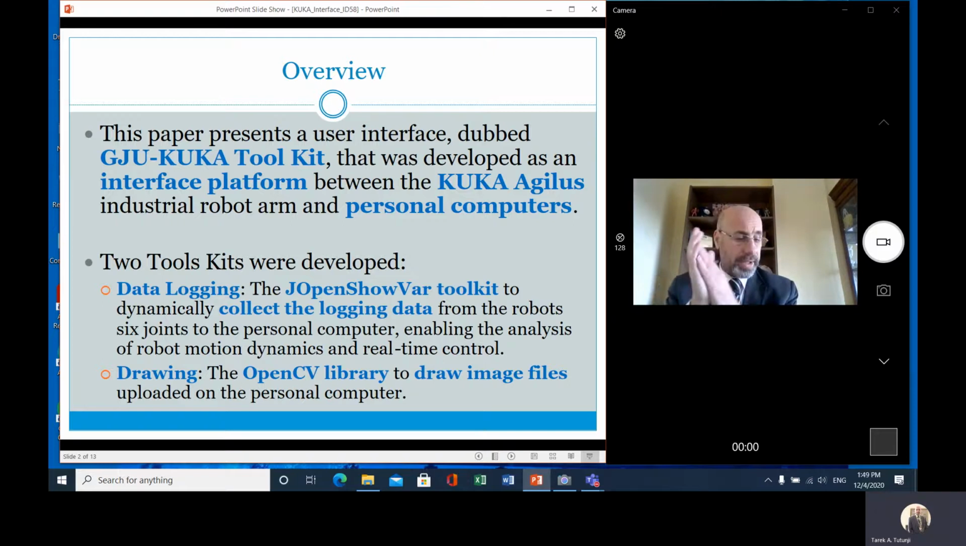Two features were developed in this toolkit. The first one is the data logging. We used the JOpenShow-var toolkit, an open source kit. We use that to collect logging data, dynamic data from the position and the orientation of the robot and the 6 joints, and send this data from the KUKA to the personal computer.